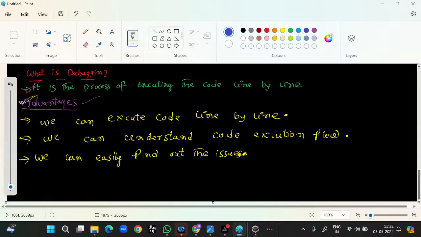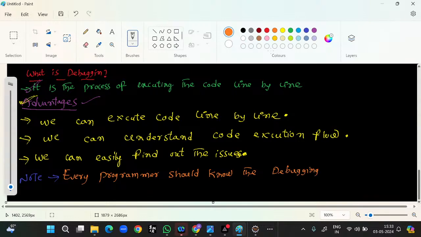We should remember one point, that is the note point. Every programmer should know debugging.